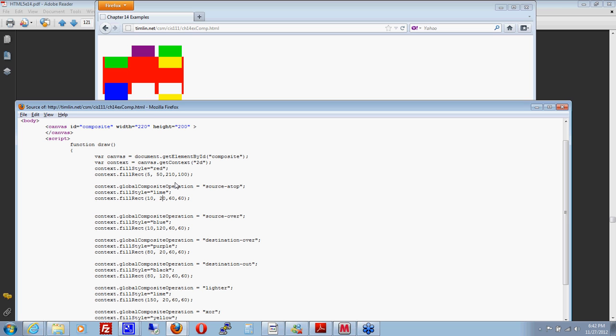The second one, which is the blue one, which is this guy right here, and this is source over 10, 120. That's about where the start is, and then 60, 60.